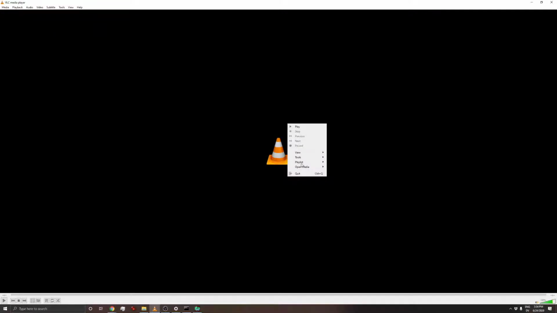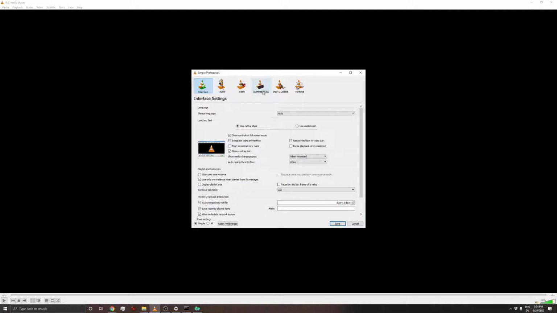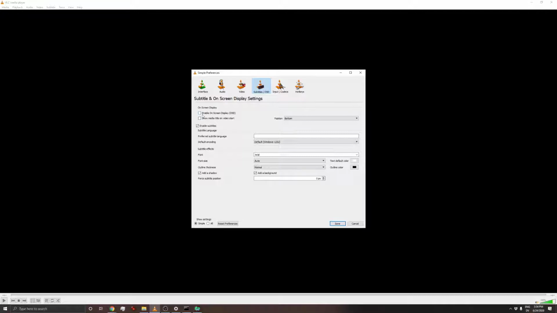You can also right click here and go to Tools. Like, it's all over the place. You go to Preferences, you go to Subtitles. You want to make sure on-screen display is turned off, because that just displays messages that aren't the subtitles, like the media title of the video, and I don't really want that. But you do want to enable subtitles to be done.